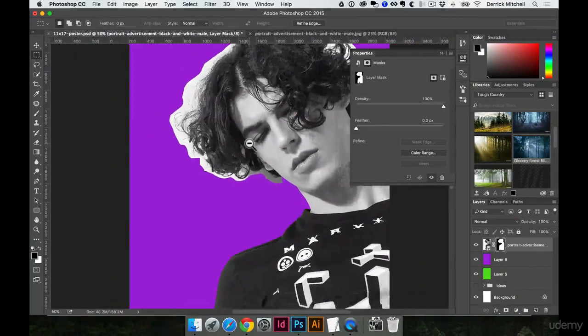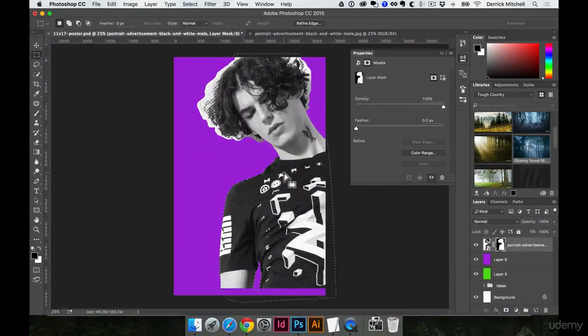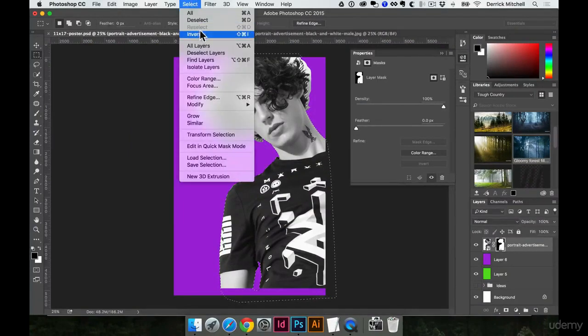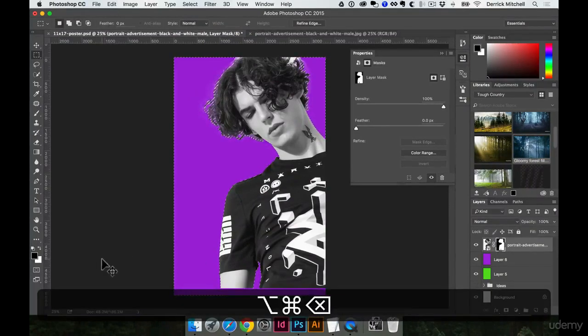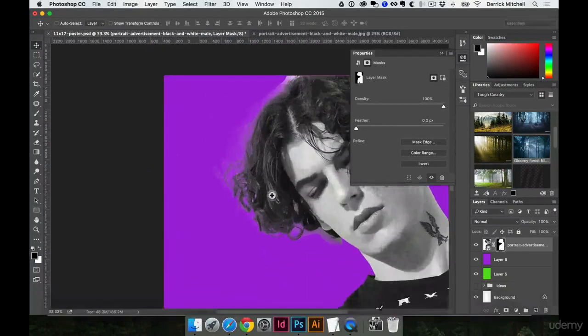If I zoom out, you can see we've selected the image here, but what I want to delete is this white space around it. So I want to select everything but that. I'll come up to Select, Inverse, or I could have hit Shift Command I, and now my selection is everything except for the middle. So I can add that to my mask here. I'll click here, fill it with black by hitting Alt Delete, and now you can see I've got a pretty good selection of his hair.